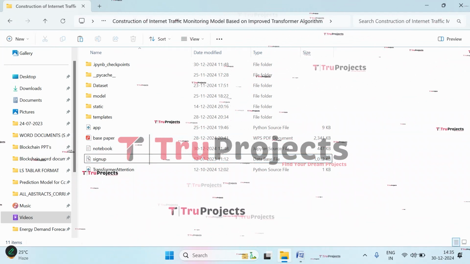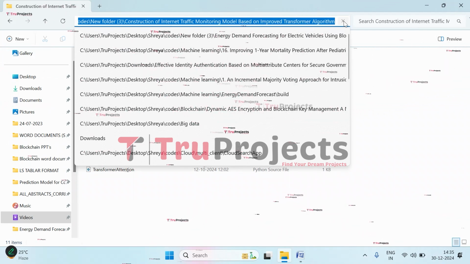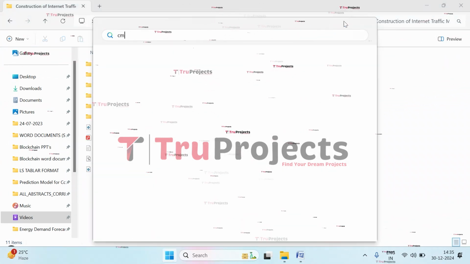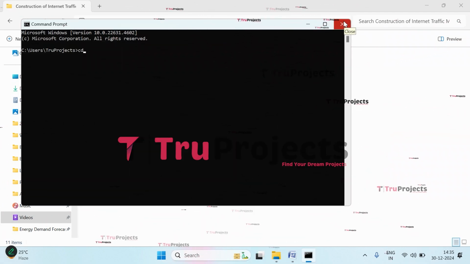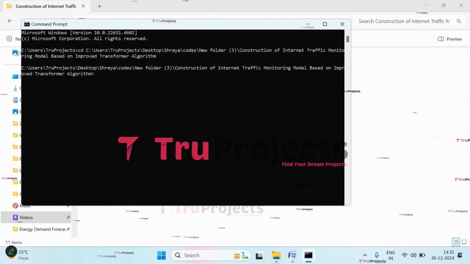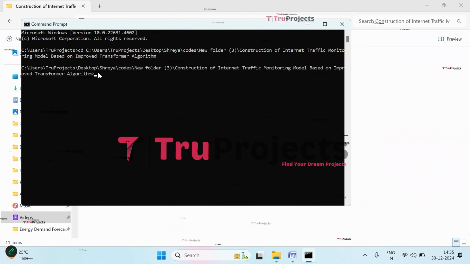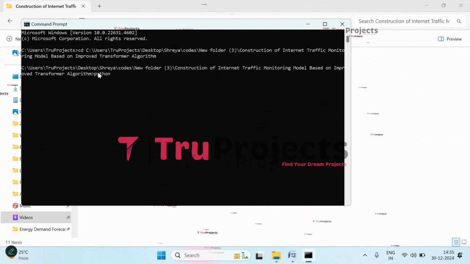Now let us execute. So copy the path of the code folder from the address bar of the file explorer. I'm copying it. Now open the command prompt. So it has been opened. Give the command cd, give the space, and paste the copied path. Now click on enter. Here, if you observe, current directory is changed to the code folder's path. Now compile app.py file. So give the command python space app.py and now click on enter.